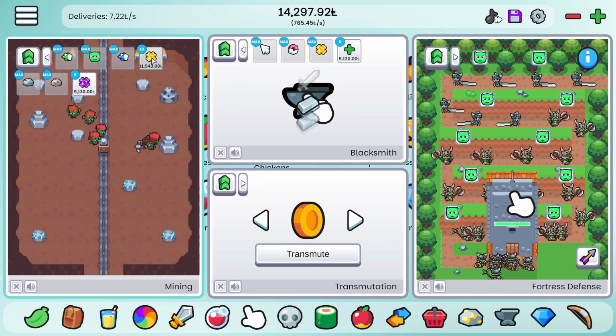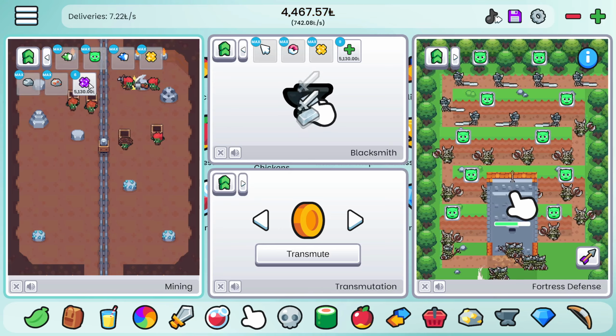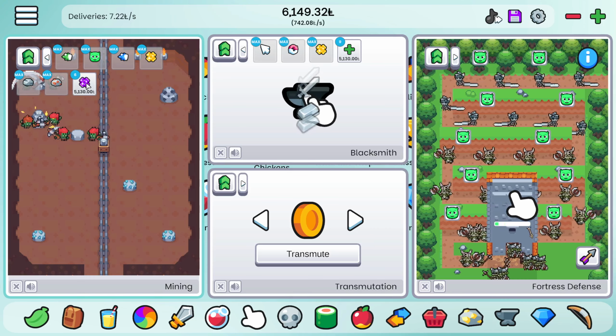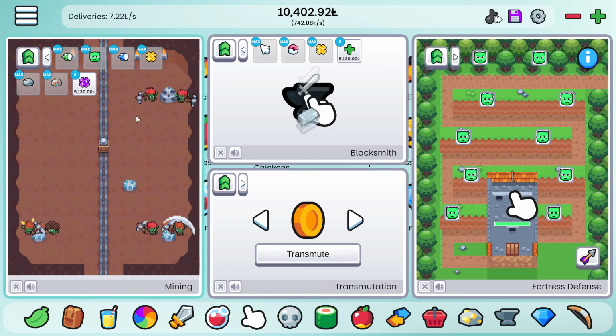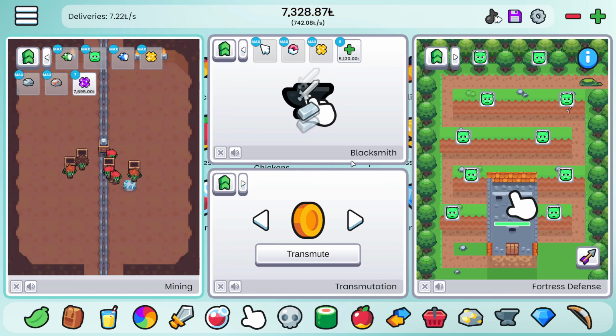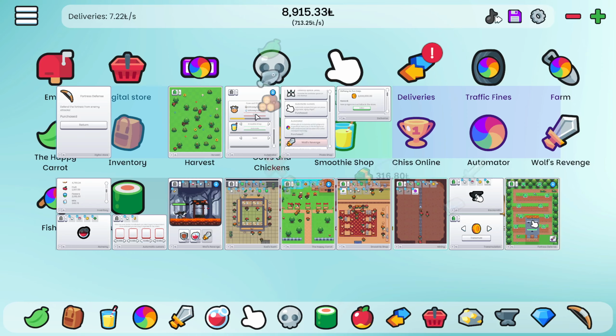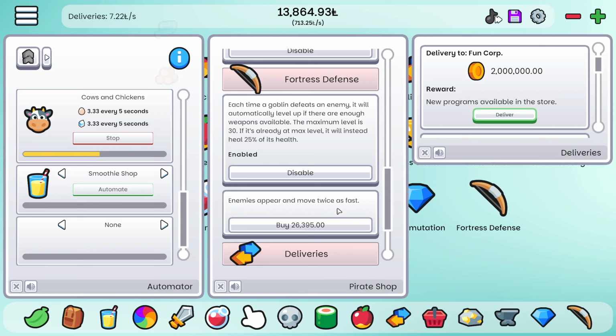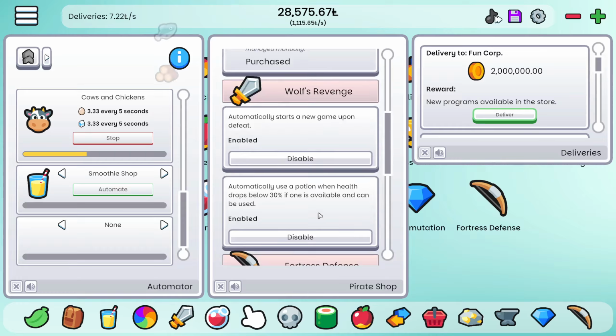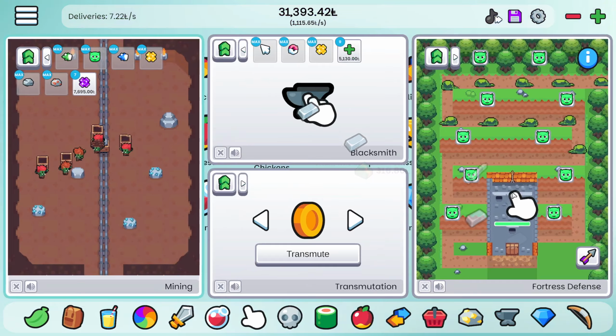So this one, I need these guys to be maxed out too, so that we can have enough swords, or enough metals over here to be able to do it. This guy, I've moved this thing down here, so it'll eventually reset and just go straight in. Now that being said, if I back out of here and I go back to this guy, Dwarf Fortress, right? Enemies appear and move twice as fast, right? Each time it defeats an enemy, it will automatically level up as if there's enough weapons available. Maximum level is 30. If it's already max level, instead heal 25% of its health, right? So basically that is that guy there. So this should be over here.